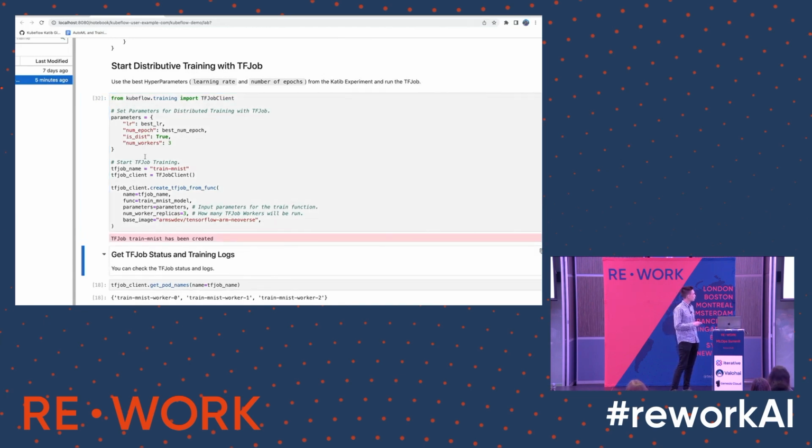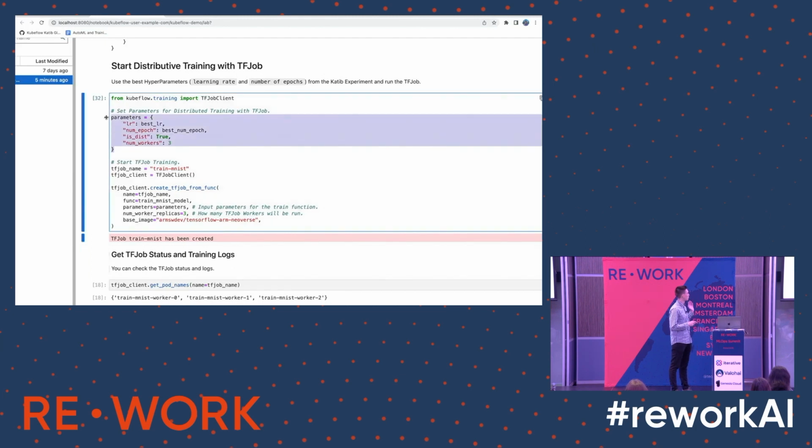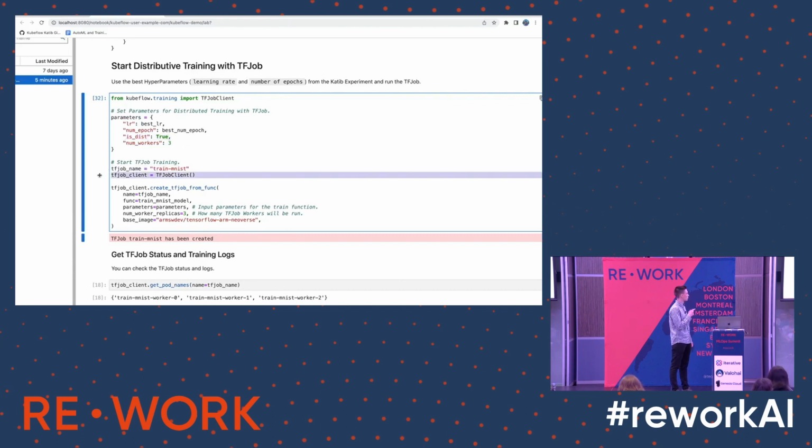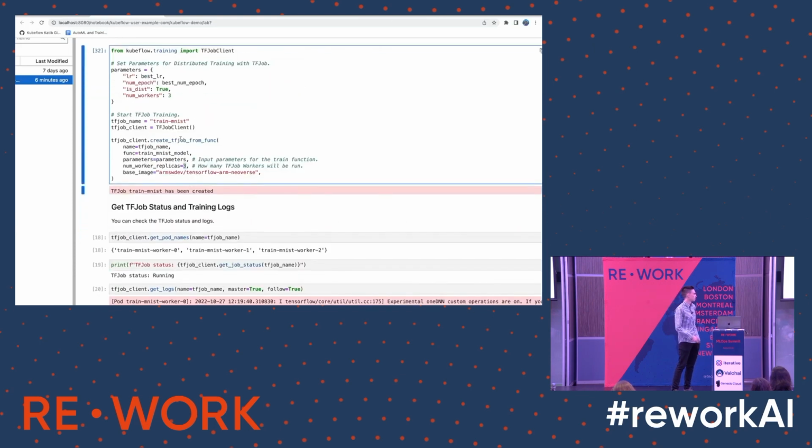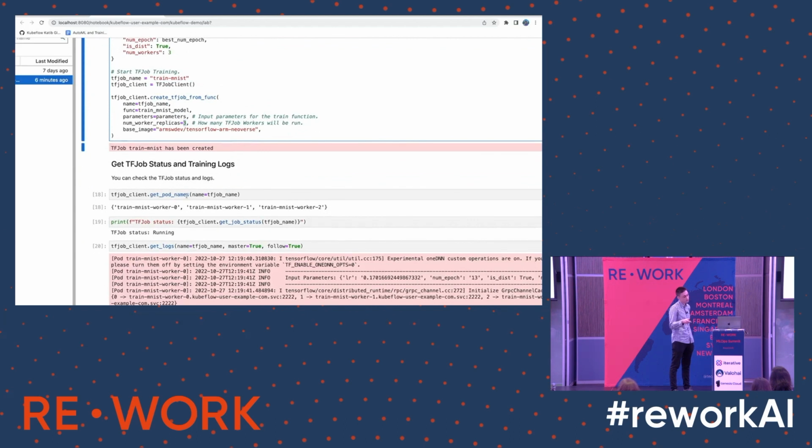So again, the TFJob, similar to Katib, you just define the input parameters from our hyperparameter experiment. Here you define the distributed strategy and the number of workers, which is 3 workers, and you use the create TFJob from Func API. So you pass just your training function, your parameters, and the number of workers. And it's very easy to scale, because imagine you have 3 workers, but maybe you want to run this on 100 GPUs, right? You can simply say 100 replicas, and it will automatically scale, depending on your compute.